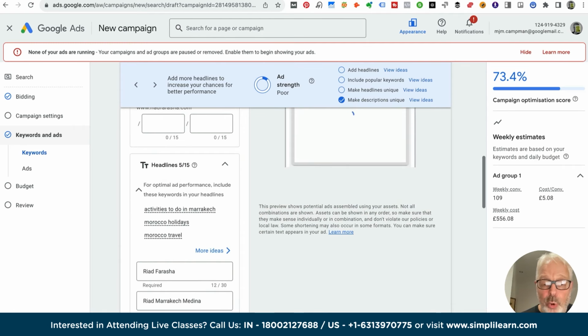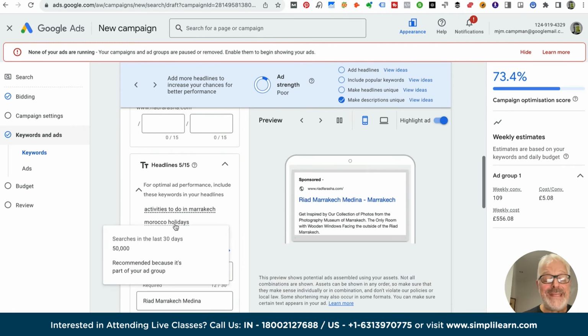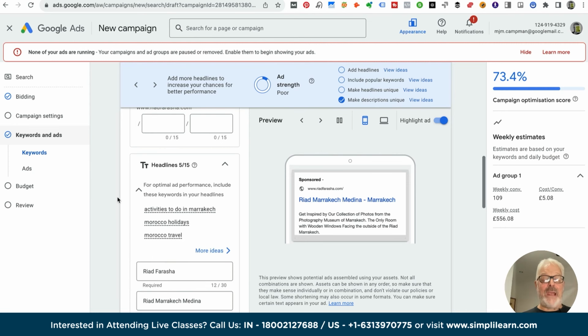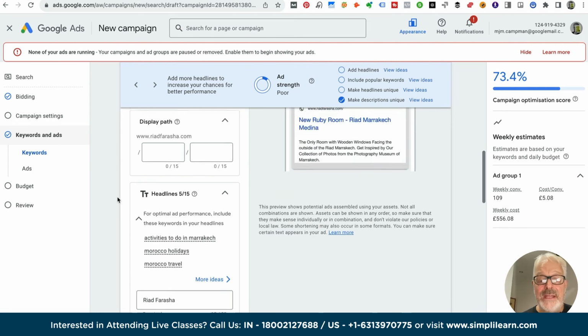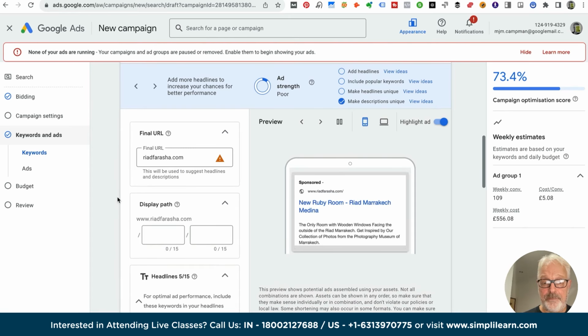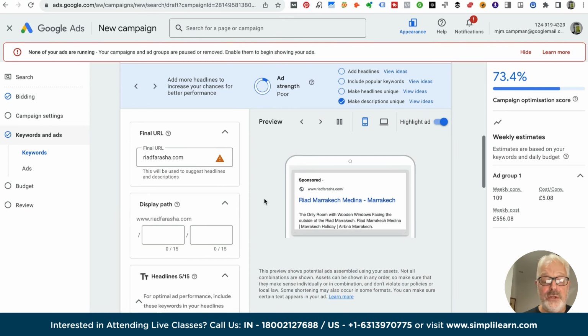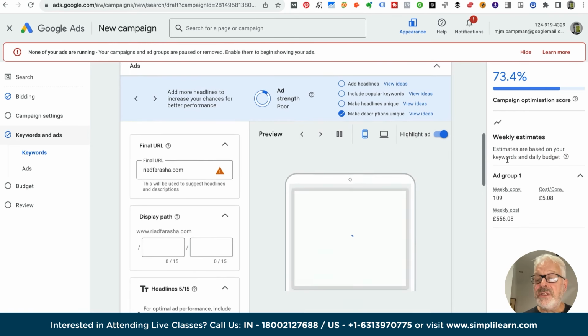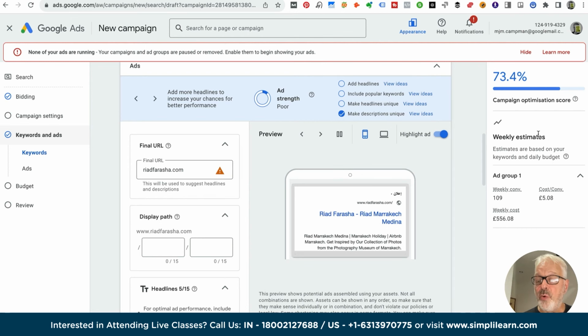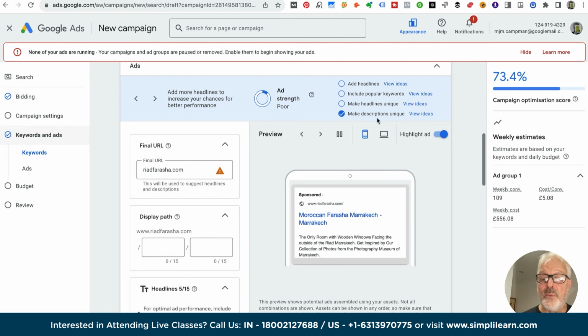Okay, you can set that all up, and then Google will mix and match those different elements of your ads to come up with the ad with the best performance. And what's really nice here is they show you a preview of what the ad will look like with the different headlines and the different descriptions. And here you see your campaign optimization score with the weekly estimates of how many conversions and what your weekly cost is. Here you see your ad strength, and here you see at the moment it is poor because I need to make the description more unique.